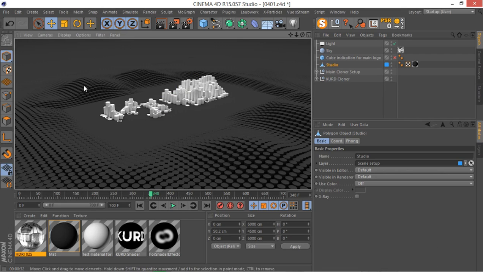The basic setup is ready, and we are going to have to add more tweaking to our lighting definitely, but in the next lesson we're going to go through and add different materials and different colors to our main logo cloner and see what's going on.